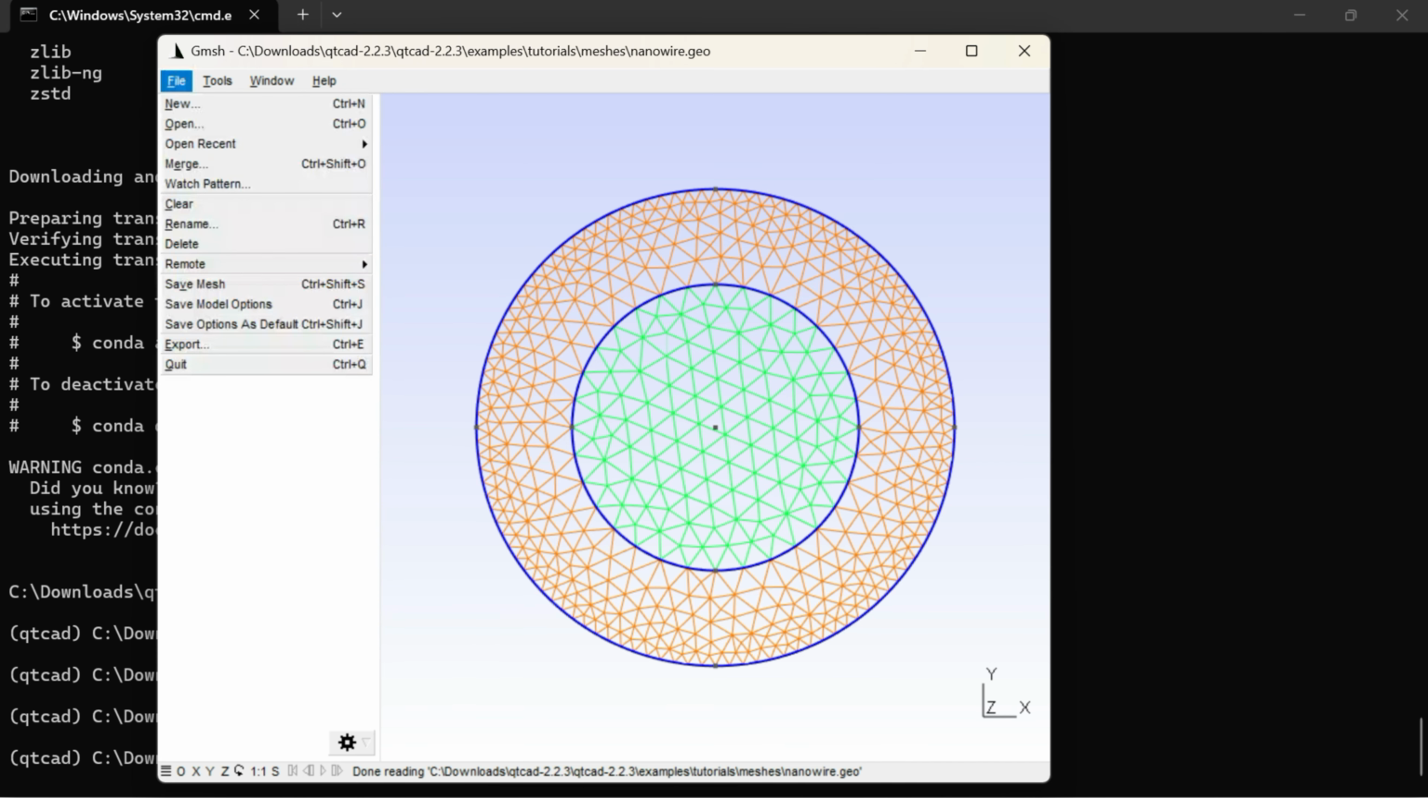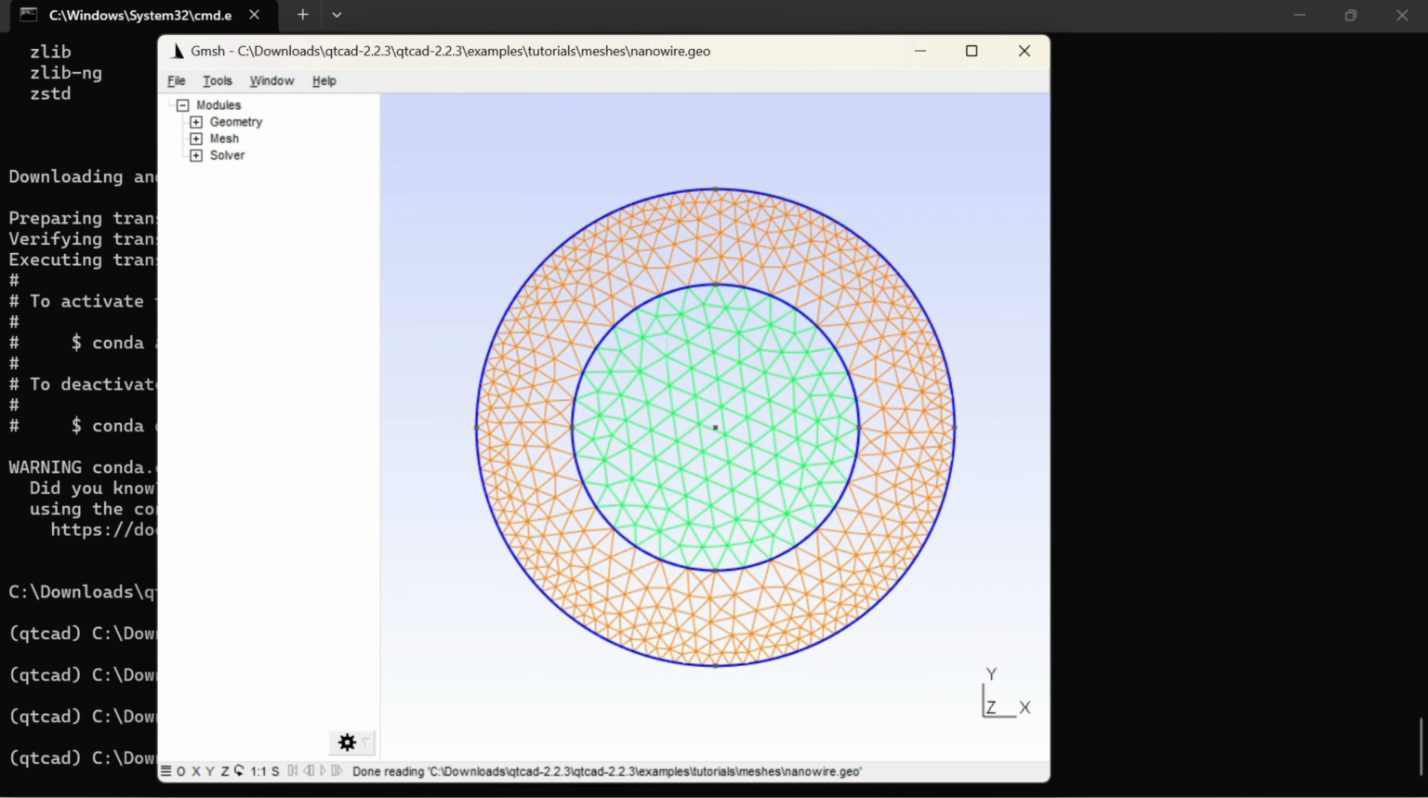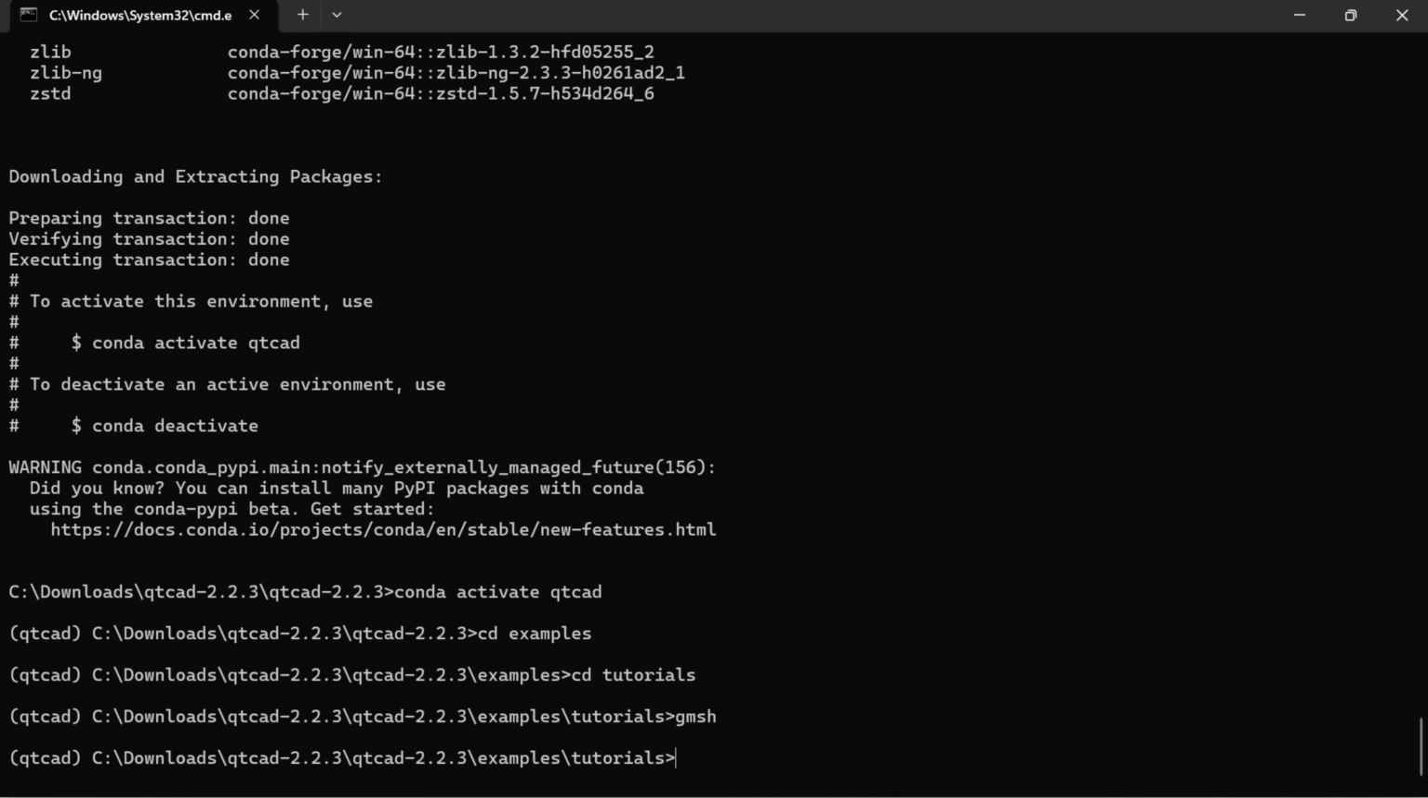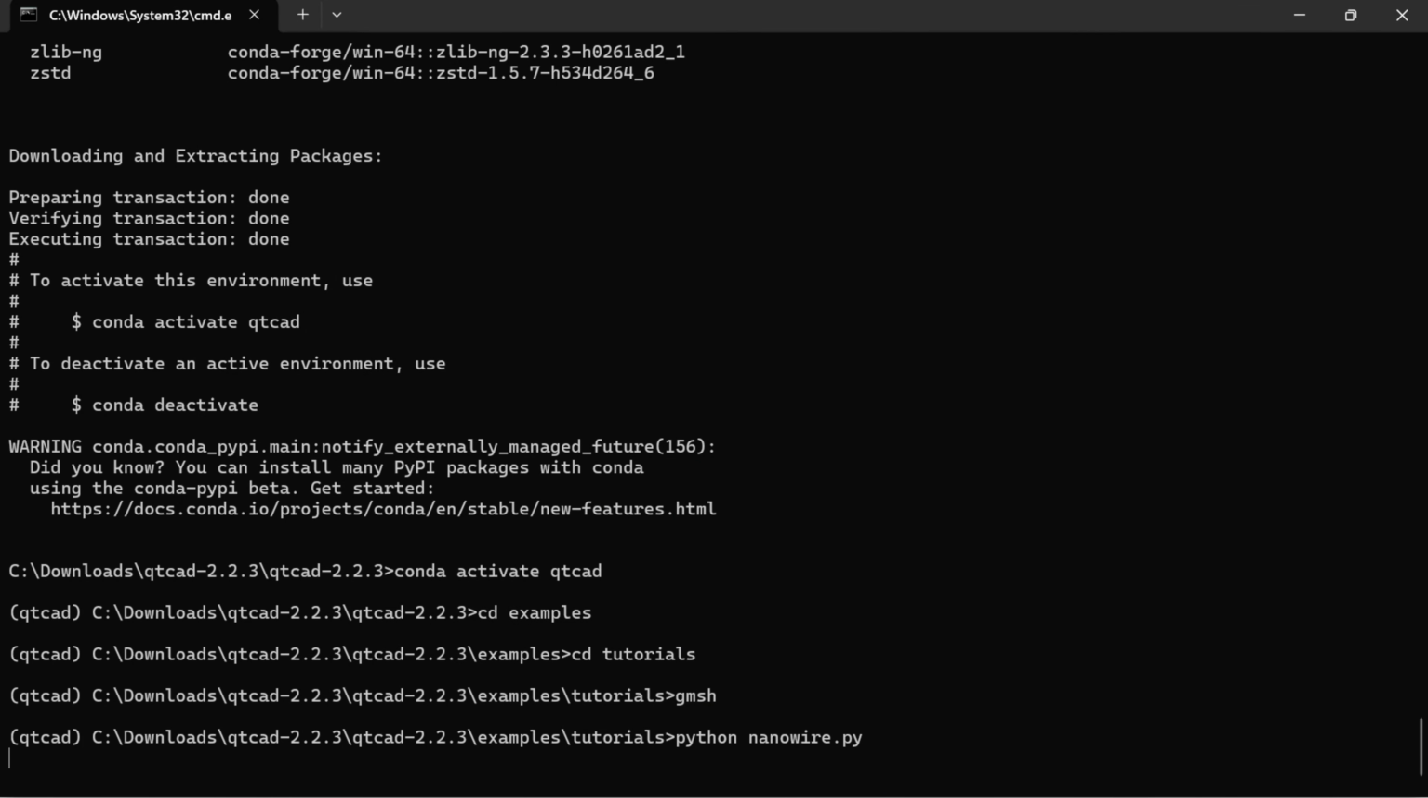file, and click on save mesh, and close this. Now you have to type here python nanowire.py and enter.